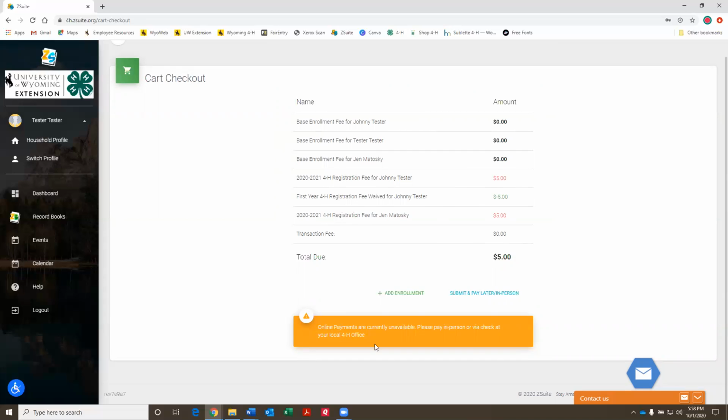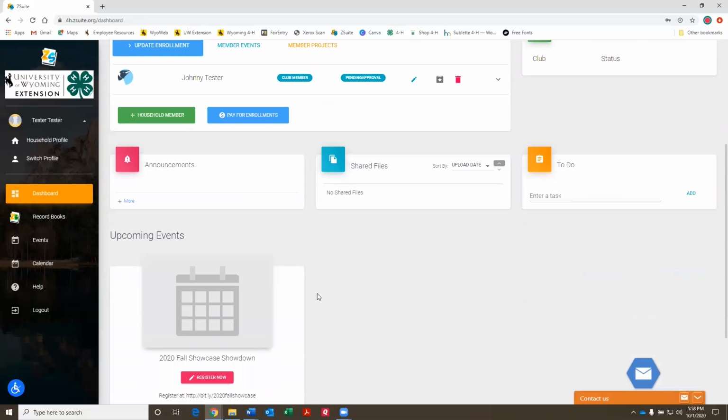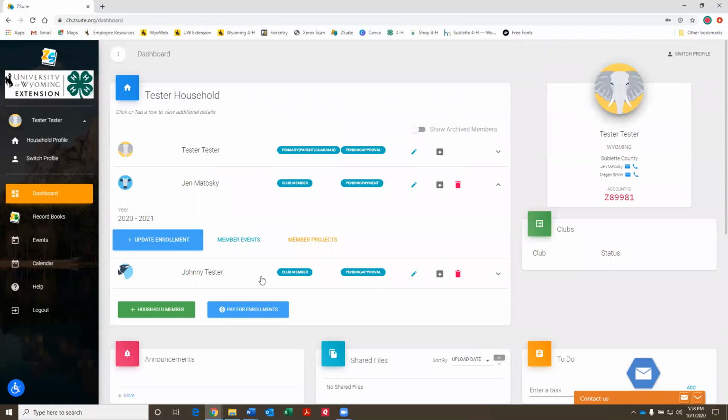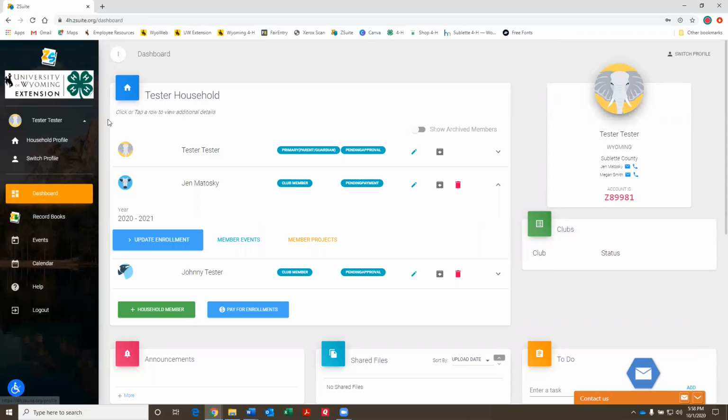But pay online if you can. But if you can't and you need to, you'll make sure to say submit and pay later in person, and that will be done. So yeah, our online payments aren't working. Hopefully they will soon. We'll see what happens.